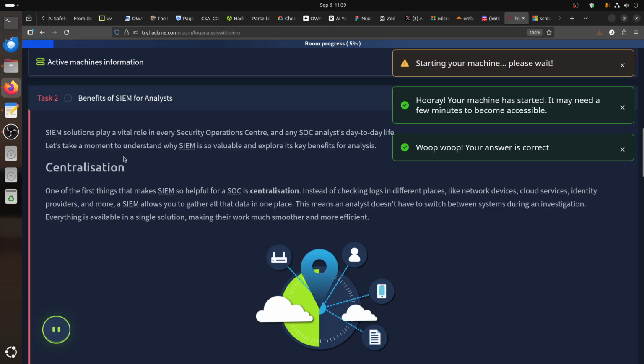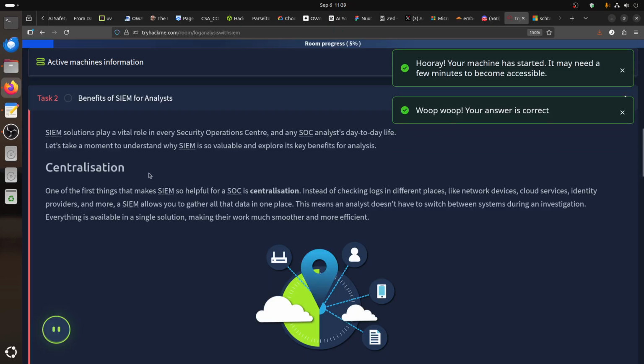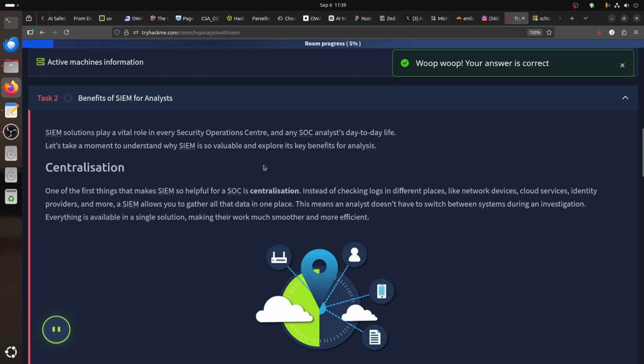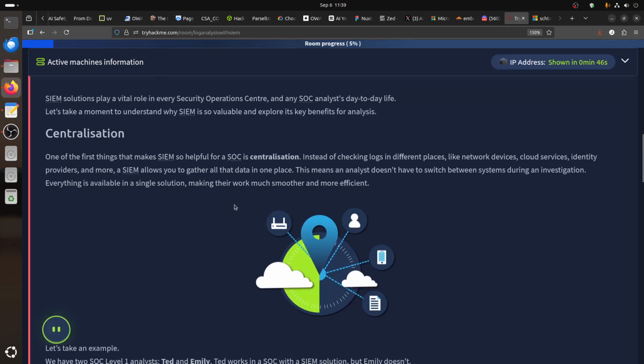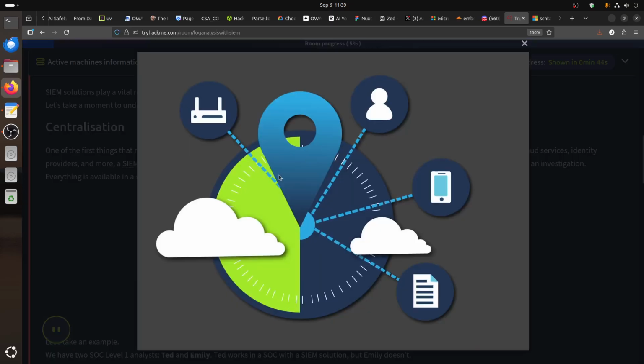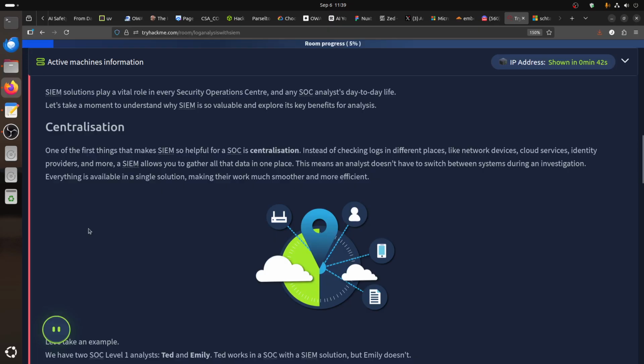Let's go first, for example, to the introduction. SIEM should play a vital role in every security operations center and can assist day-to-day life. Let's take a moment and understand why SIEM is so valuable. Centralization, because that's the idea. You put different logs inside, like in this room using Splunk. One of the first things that makes SIEM so helpful for a SOC is centralization.